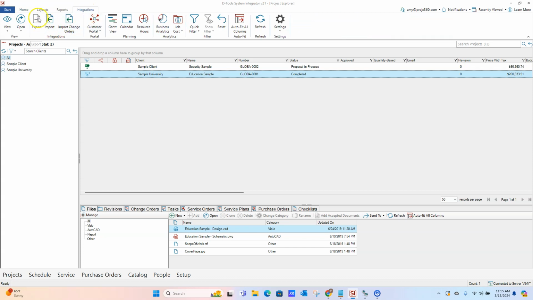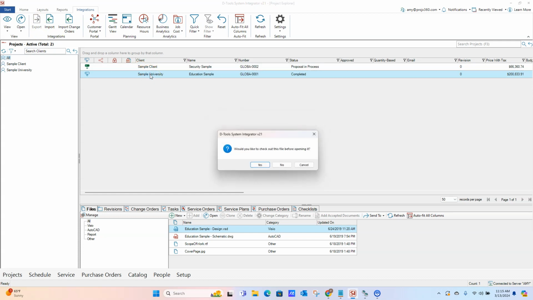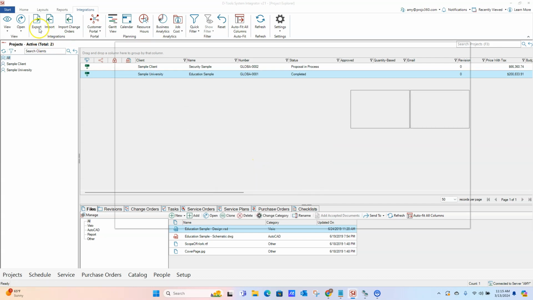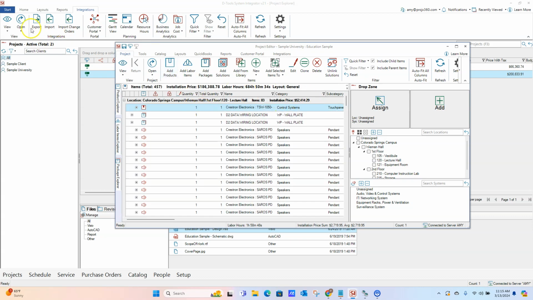If your export button is grayed out, you can click on the client. You're going to have to check out the project. So when it does prompt, would you like to check out this file before opening it? Click on Yes. You can see here now, once the project is open, you'll now have an export button at the top.